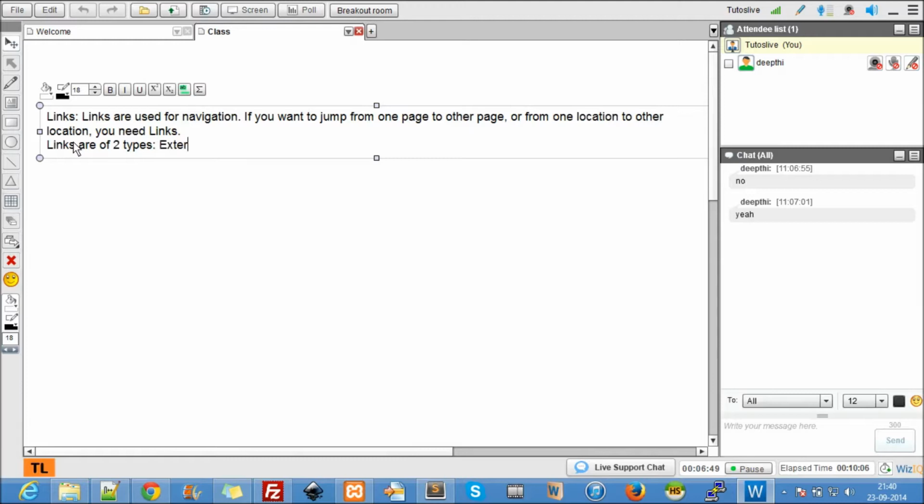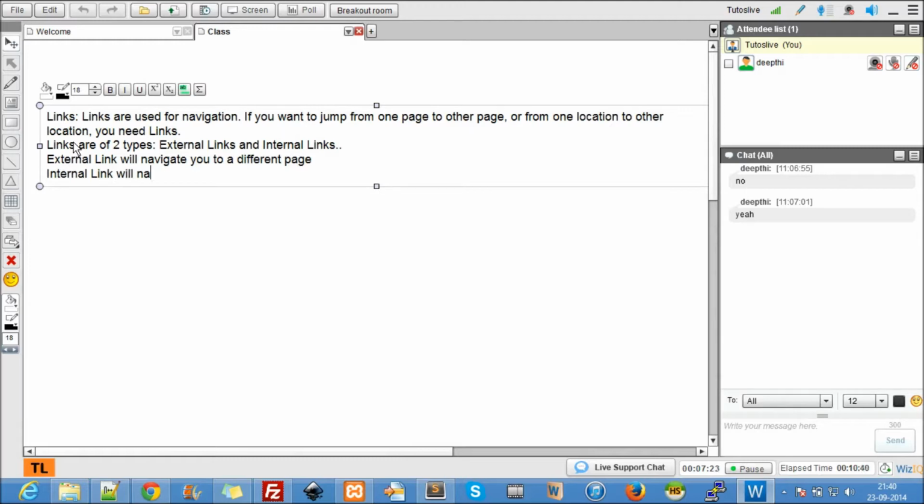External links and internal links. External link is like, when you hit the link, a new page will be opened. And internal link is that link which jumps from one location to the other location in the same page. So external link will navigate you to a different page. Internal link will navigate within the same page.